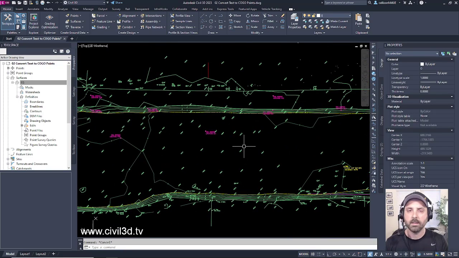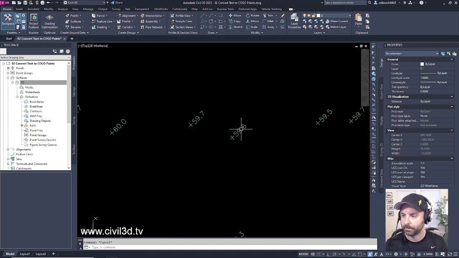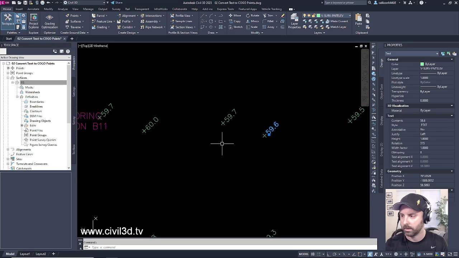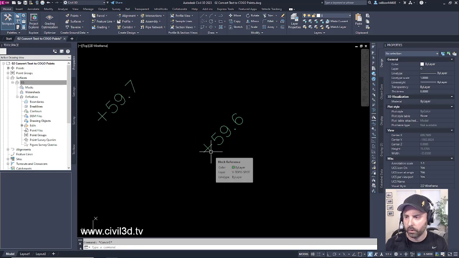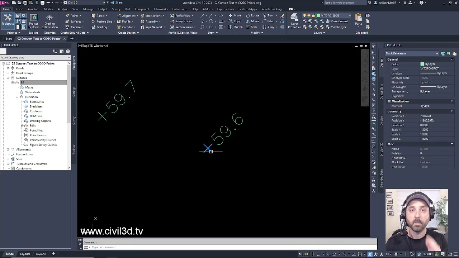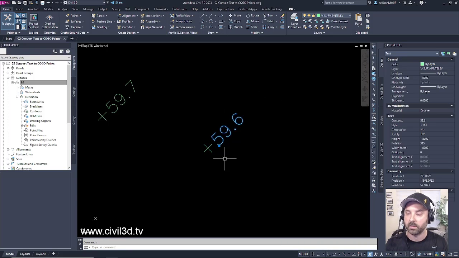And the next thing that I'm going to do is look at my topo shots. I've got a bunch of topo shots that are comprised of text that currently have a Z position assigned to them. And the Z position matches what the text says. And I also have a shot. This isn't a point shot. However, this is a block.